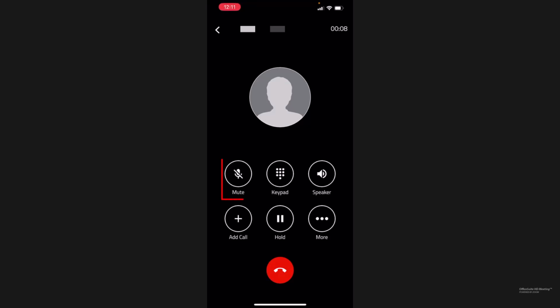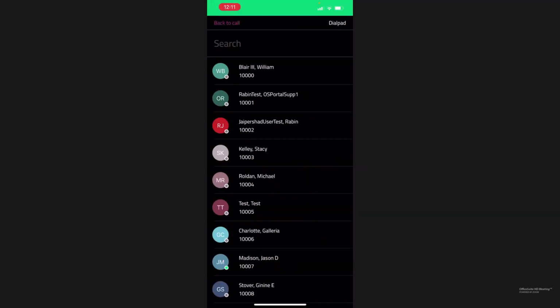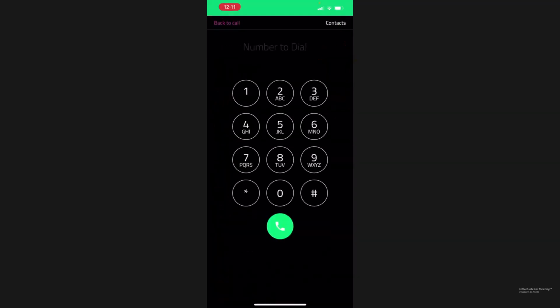From here, you can mute or unmute yourself, access the keypad, put your phone on speaker. You can add a call. From here, you can find somebody in your call group or dial the number by clicking on dial pad. To get back to the call, click back to call in the top left.